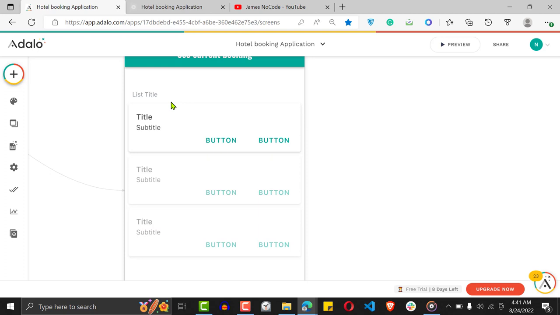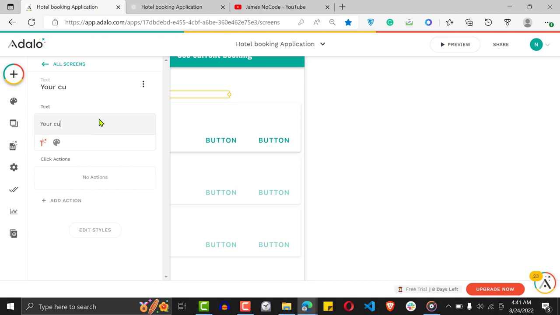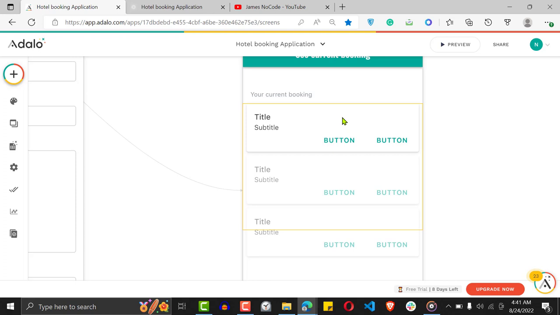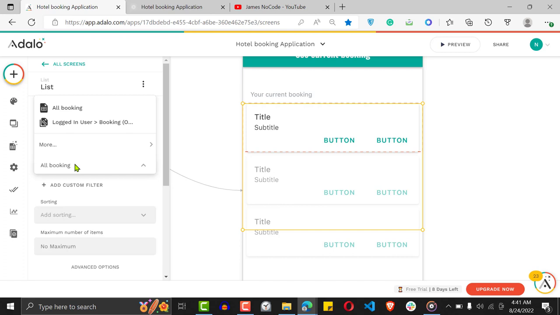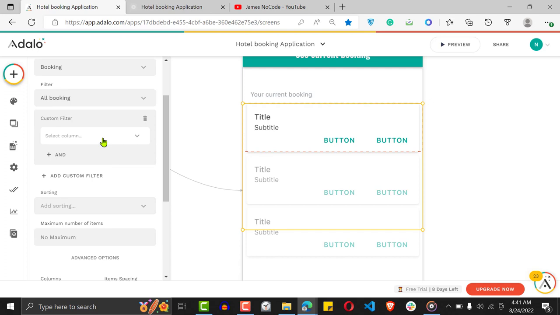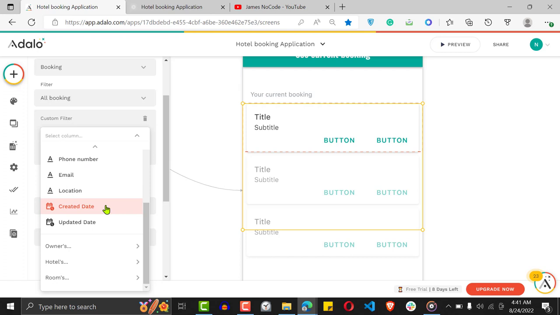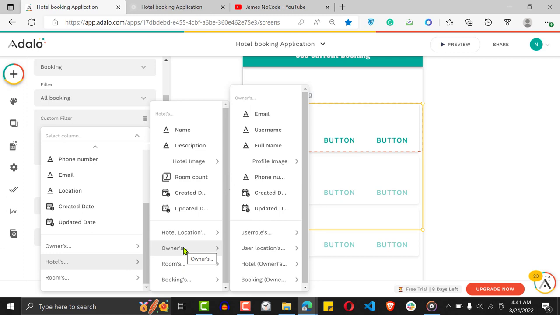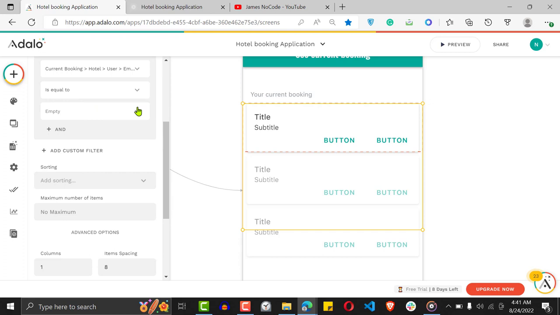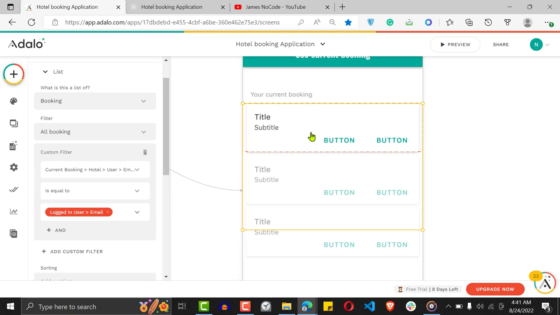So we're going to say your current booking. Yeah, that's fine. Then right here, you want to make this a list of bookings. All booking, not booking owner. Yeah, the hotel. So where the hotel owner's email is equal to the current logged in user's email. That's what you want to do, because you want a user to see bookings that are for that particular user.